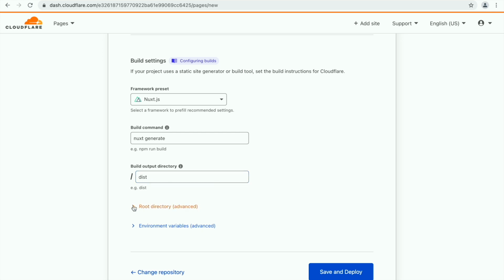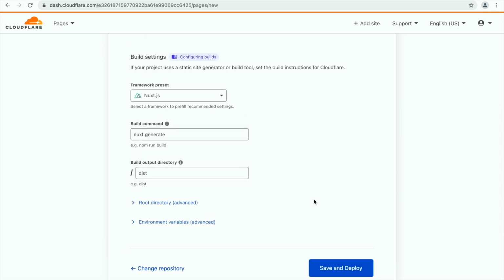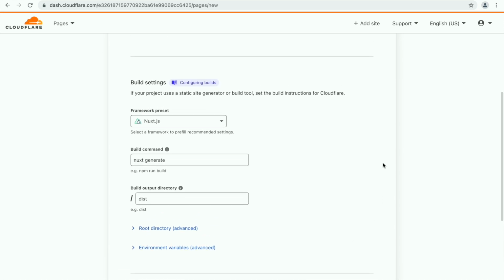distributed directory, the dist directory. If you have something more advanced, if you want to set environment variables, that is also something you can do. They have given more flexibility. You can just click on save and deploy. That's all you just have to do.